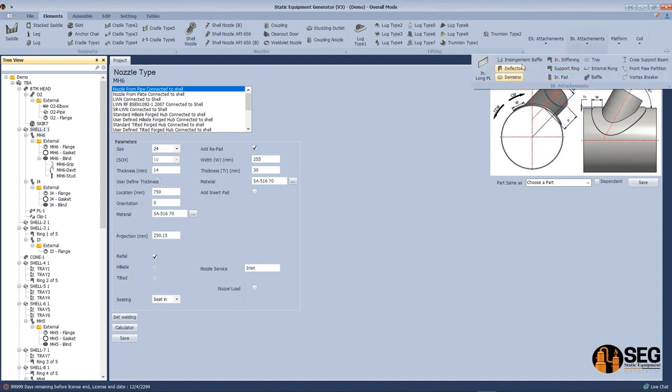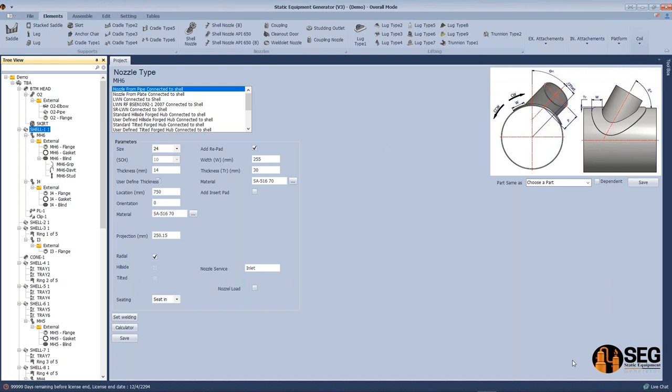The same for internals: deflector, impingement baffle, demister, stiffening rings, trays, platforms, and coil and half. Can you show us the demister attachment one?